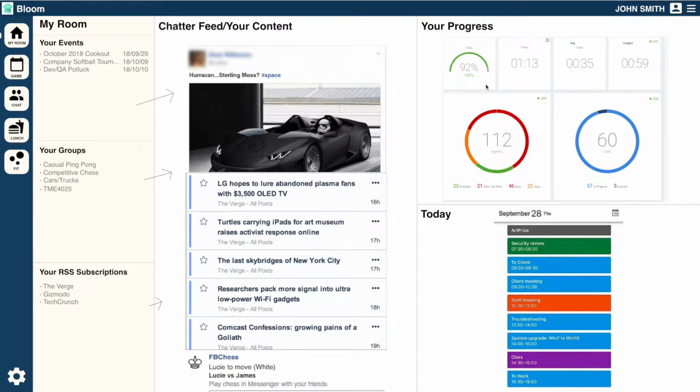So here we have the dashboard. Again, the user can customize exactly what appears on their dashboard. In this particular case, we have a chatter feed, which is updated with updates from your groups that you're subscribed to, or maybe company news, anything that's really relevant to you within the scope of Bloom. So this could be event updates, anything of that variety.